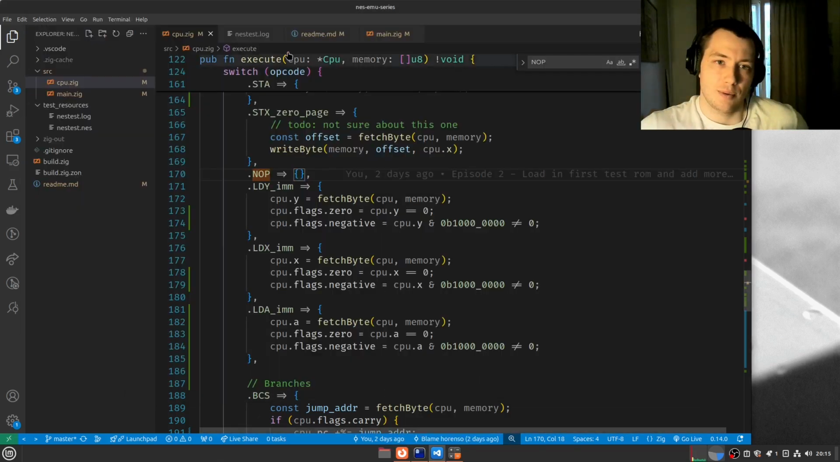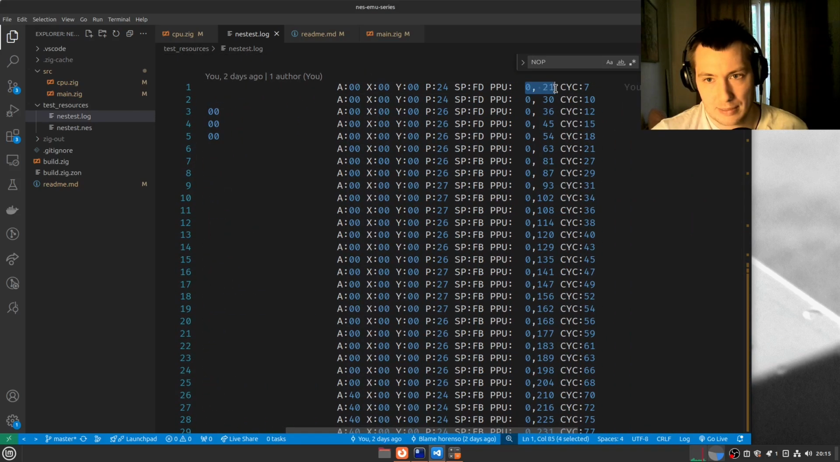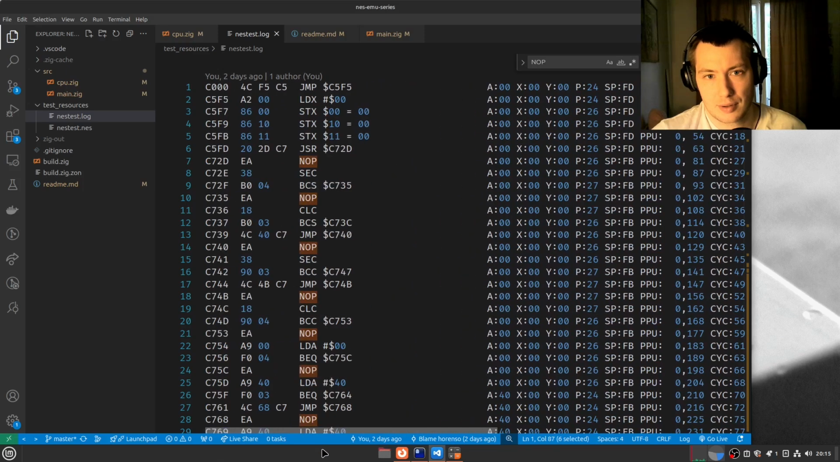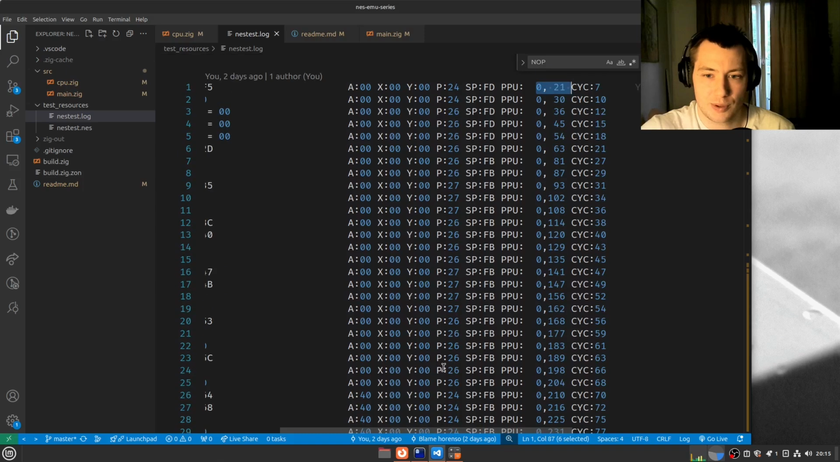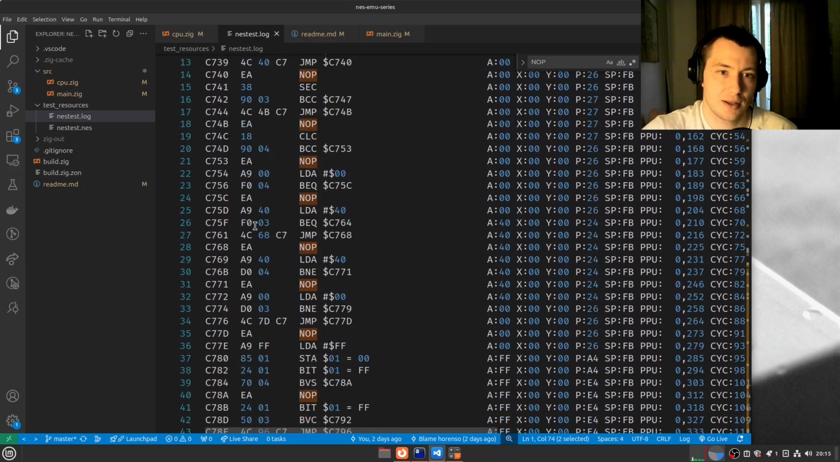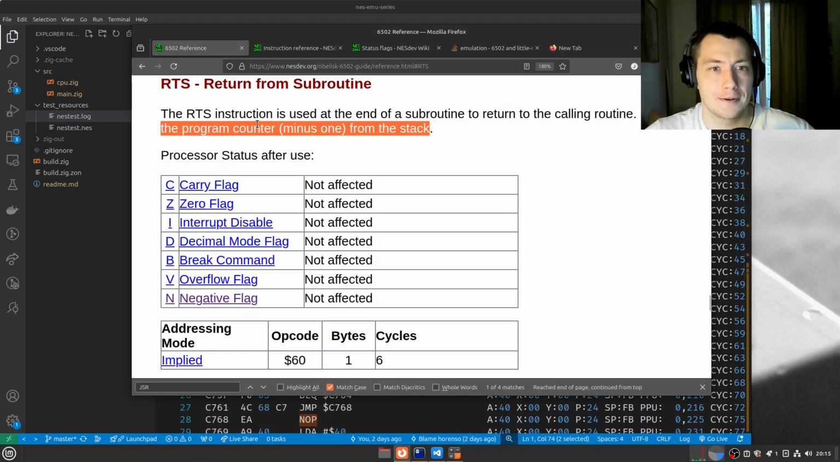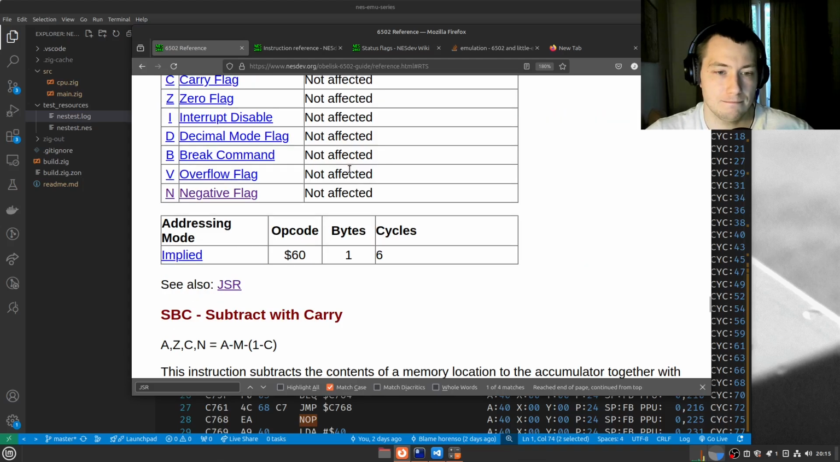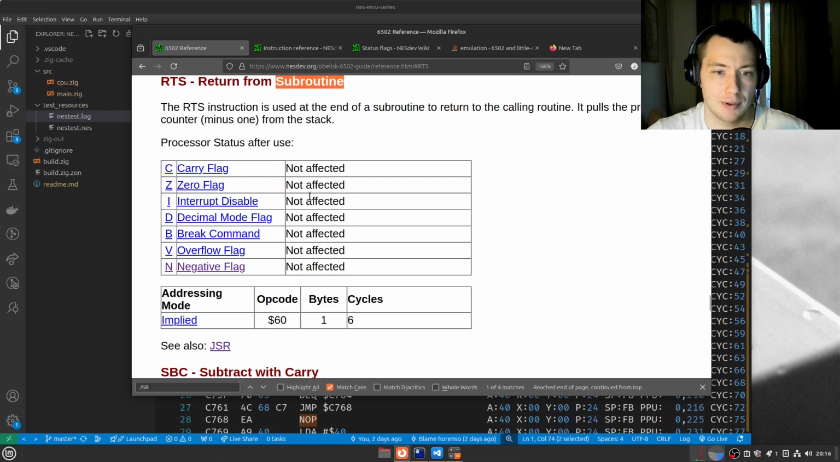I think what would have been cool is if in the log file they put like, or maybe this is this stuff? No. Okay, this is something else, but it would be cool if they put not just the stack pointer, but what's actually on the stack, because then you would really be sure whether you push things onto the stack correctly. Return from subroutine.